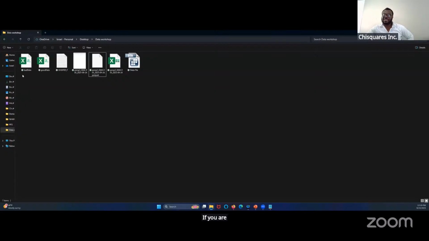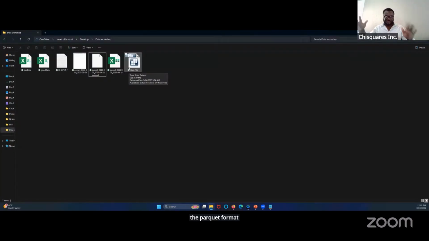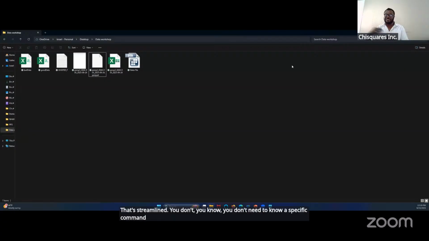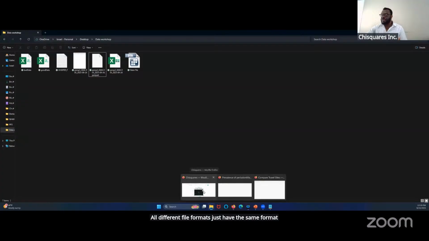If you are using other software, the type of file matters, because there are special instructions to read, for example, a parquet format versus a CSV format versus a Stata file. Those differences matter. For example, if you're using Stata for your analysis, you'll have to know a different command to import a parquet format or whatever the other format. On the chi-squares platform, however, that's streamlined. You don't need to know a specific command. It's the same. All different file formats have the same process for importing them into the platform.